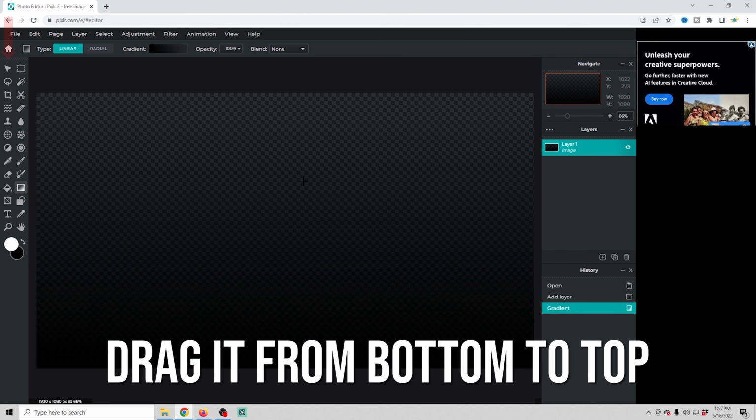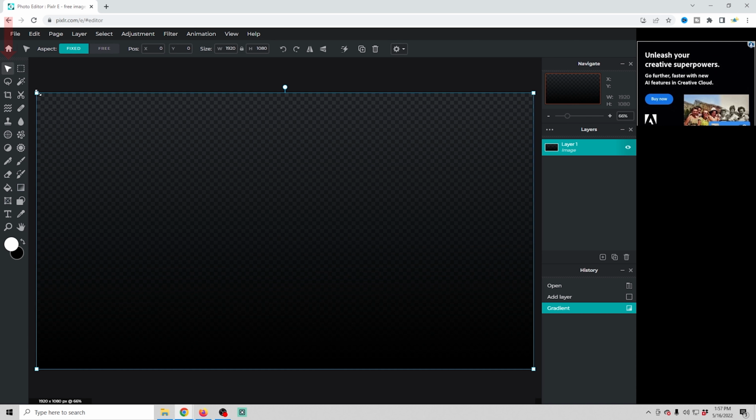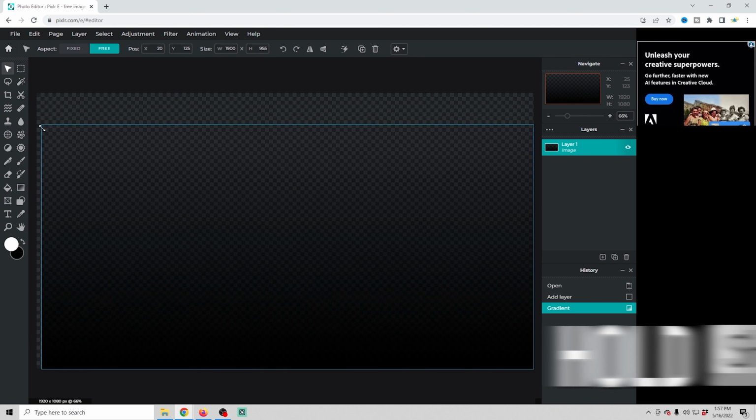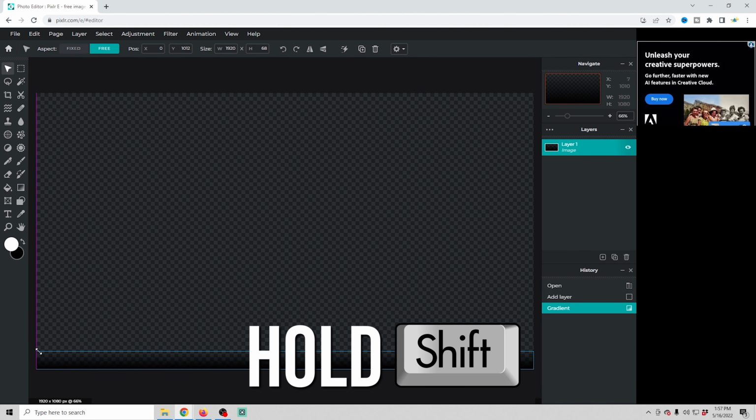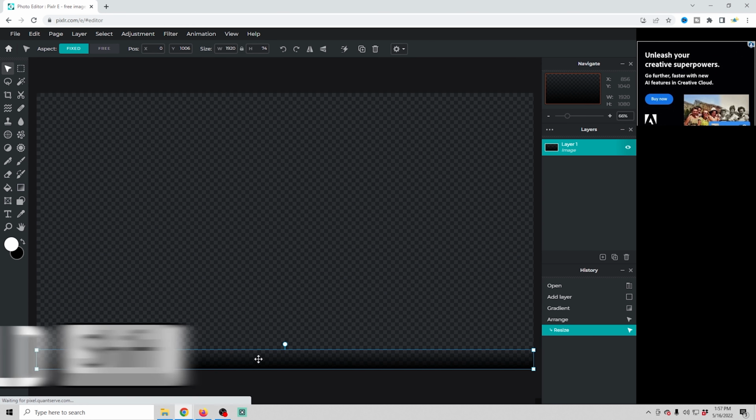Now I'm going to select this arrow in the top left-hand corner, and I'm just going to grab one of the corner edges, hold down the shift key and drag this down to the bottom. And that looks about right.